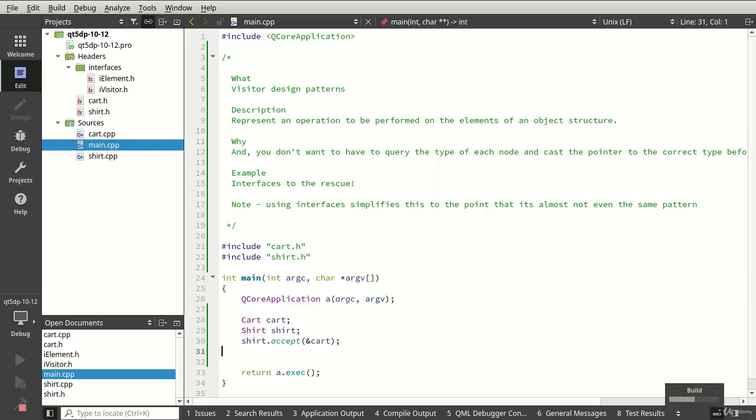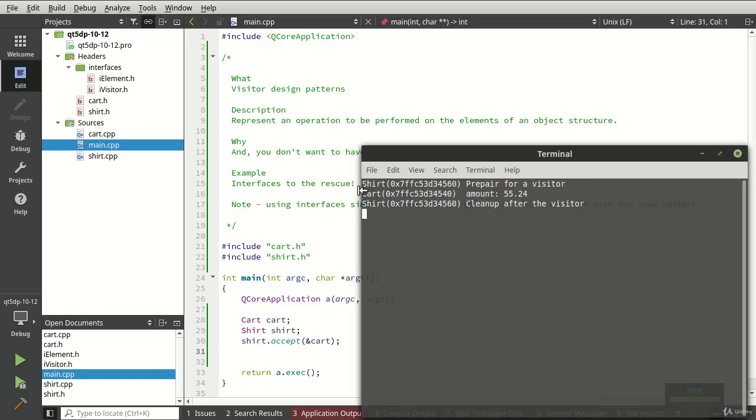Okay, so let's run this and see this in action. So the shirt is preparing for a visitor, which is our shopping cart, which is going to get the amount. And then after the visitor has left, the shirt's going to clean up after the visitor. That's really the intent of this design pattern, and honestly, that's why you rarely see this in Qt applications. I'm sure it is used out there, and I'm sure it's used heavily, but when you get into Qt applications, we really don't do this a whole lot. We'll use signals and slots, we'll use members, we just won't use this most of the time.